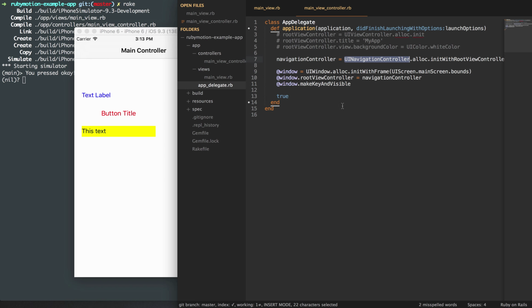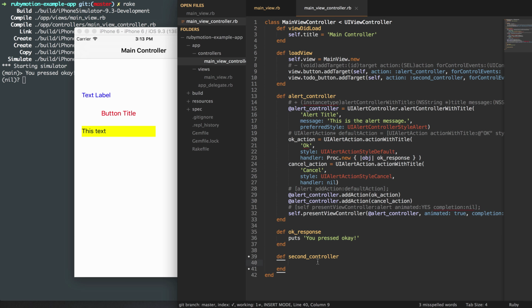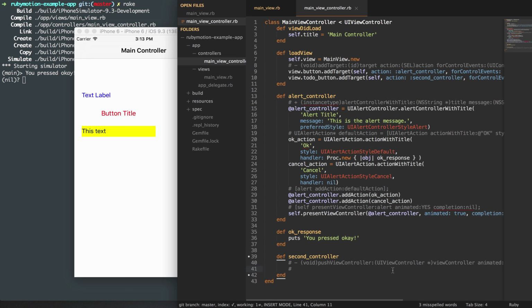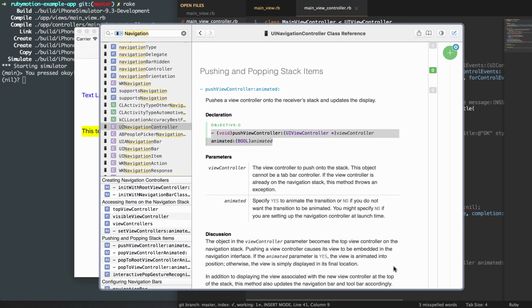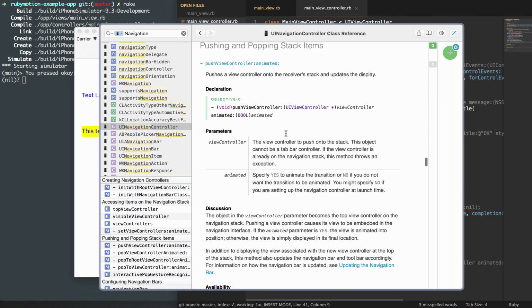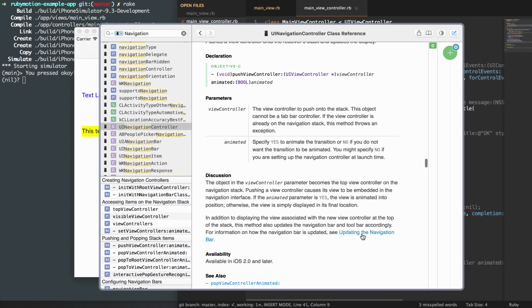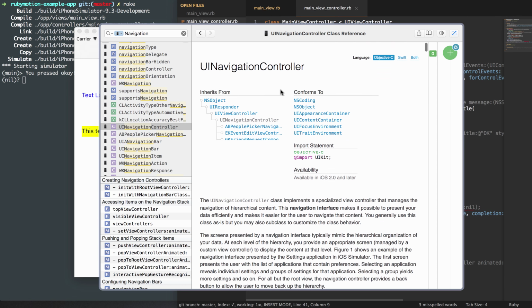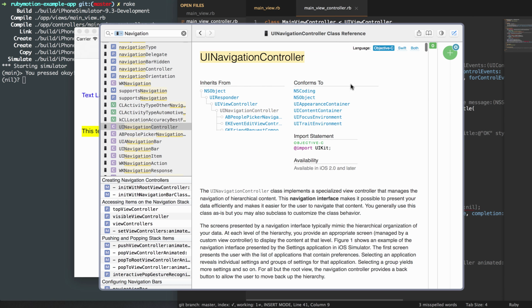Let's copy that over and let's go back into our main view controller and see what happens if we use this. So what we're going to do is call upon, let's see, we have to call upon the navigation controller here. So we're gonna pass in a view controller, tell it whether we want to animate it or not. And so these actions are on the navigation controller.